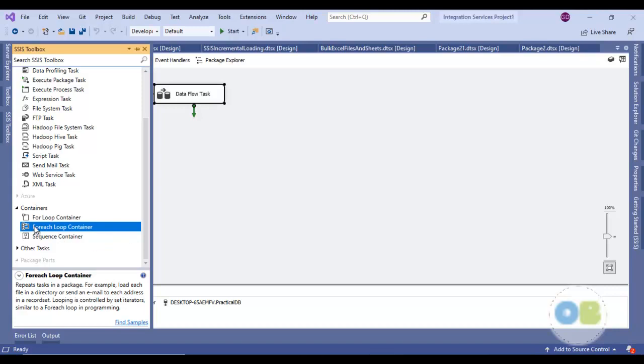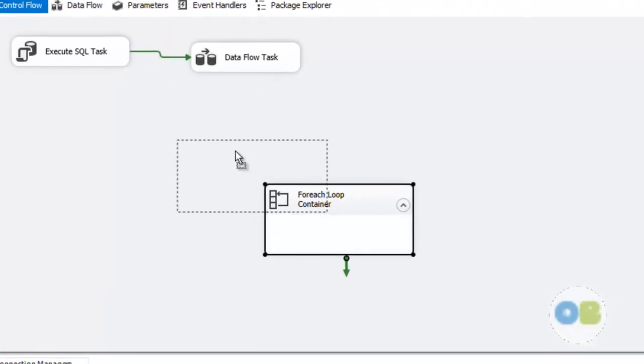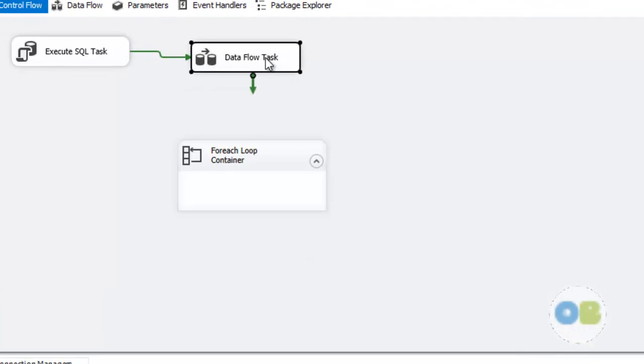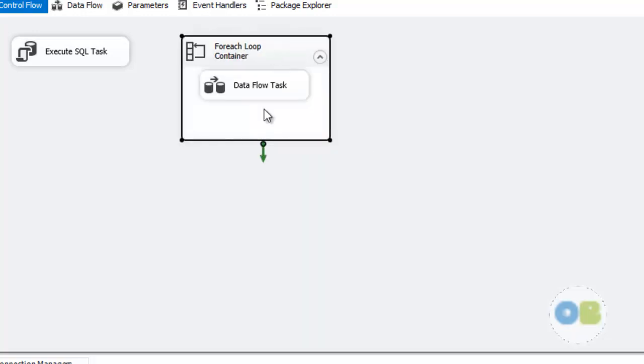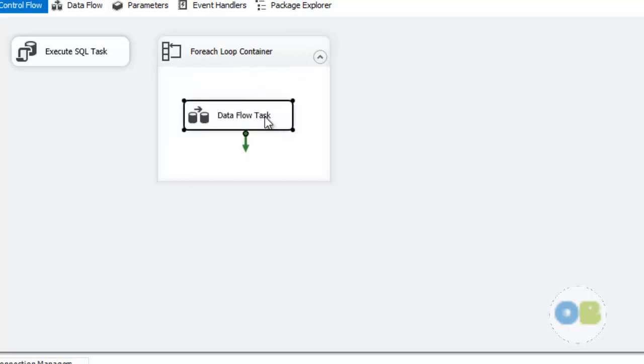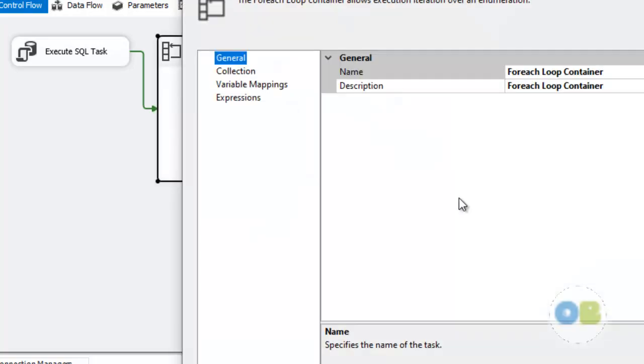So let me drag and drop this ForEach Loop container and put this data flow task inside the ForEach Loop container. Why? Because we want to iterate the data flow task component multiple times for multiple files, right? So let me connect it to this ForEach Loop, and now let me configure the ForEach Loop container. Double click. There you go.